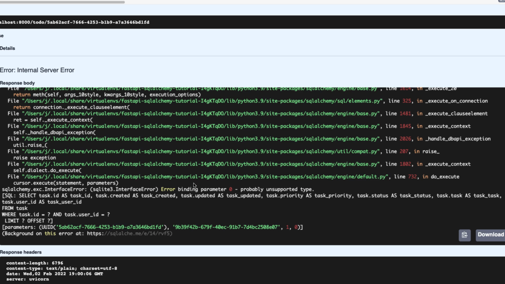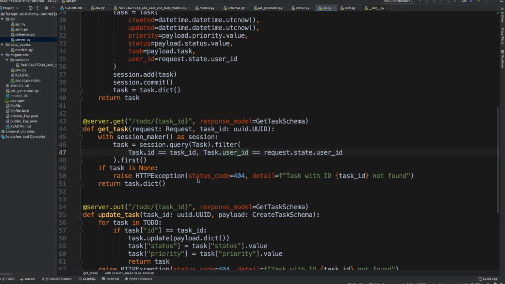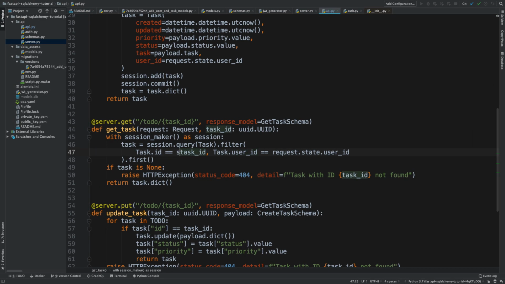And we're getting another error. The error is a little bit difficult to understand, but if we read carefully, what it's saying is that there is a problem binding the first parameter of the query to the filter value. The first parameter refers to the task ID. And if you look at the representation here, what we're sending is a UUID object instead of the string. If you remember, the ID in the model is represented as a string, so what we need to do here is get the string representation of this UUID, and we do it like this.